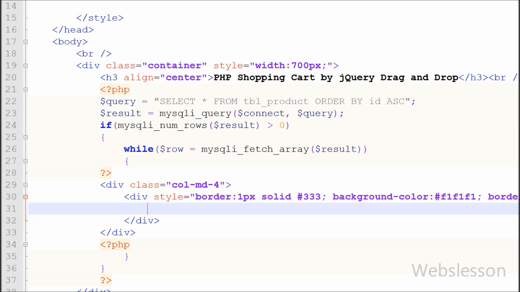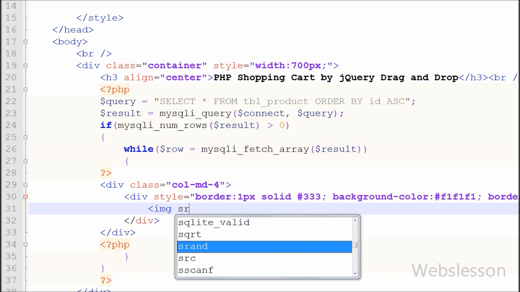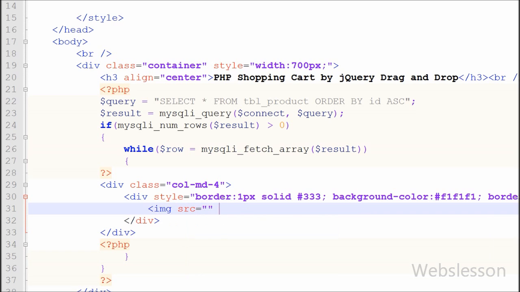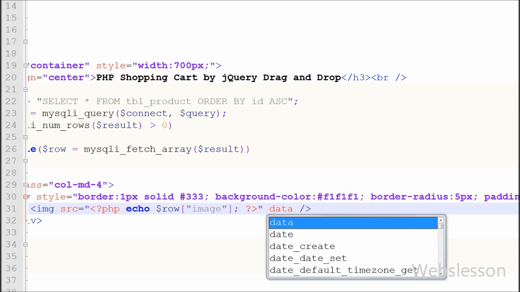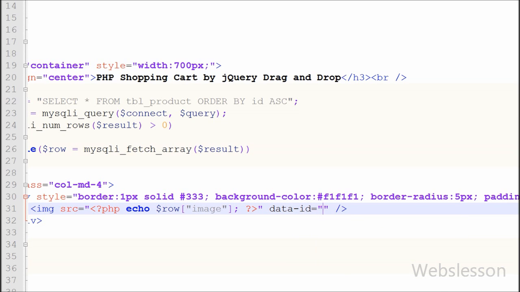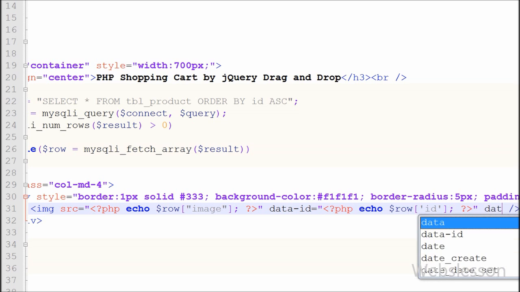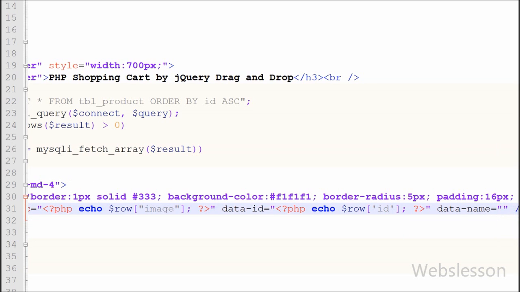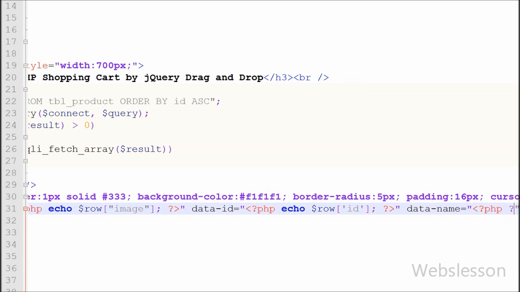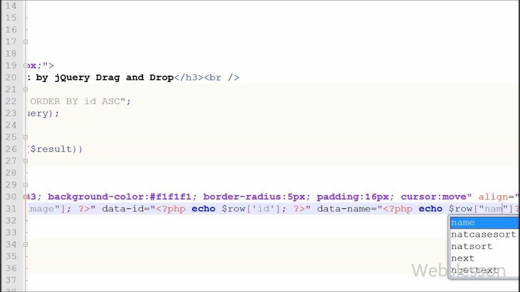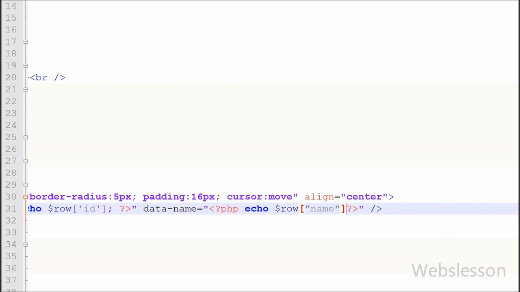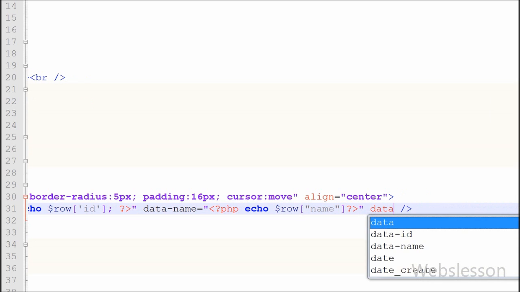After this I want to display dynamic images from the database, so I have written an image tag with source equal to the row variable with column name image. This way we can display dynamic images from the database. In this image tag I want to add some more data into data attributes. I want to store the product id, so I have written data-id equal to the $row variable with name id. I want to store the product name, so I have written data-name equal to $row with name name, and lastly I want to store the product price in a data attribute, so I have written data-price equal to $row with name price.